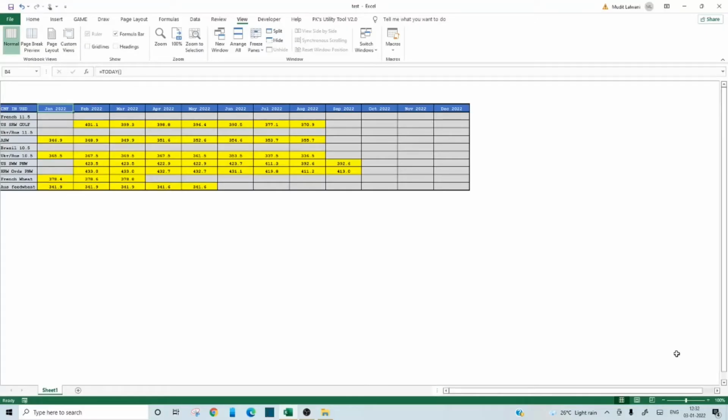So in today's video, I'll tell you how we can automatically change the months in our monthly report. Suppose you're making a report and you have to manually change months every time, like the current month is January, and in the next report you have to manually change to Feb, March, April and going forward.